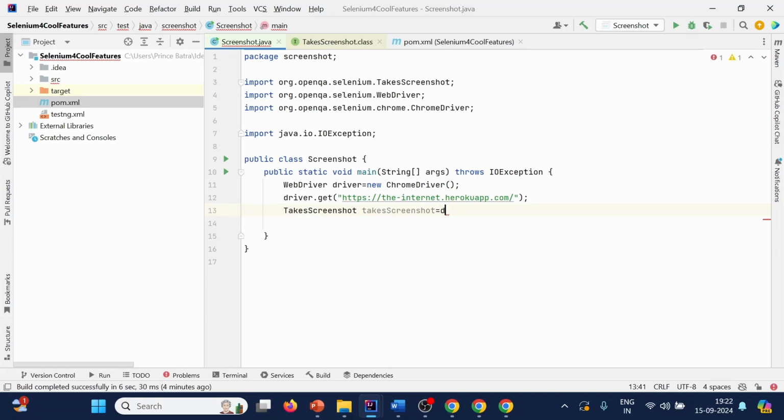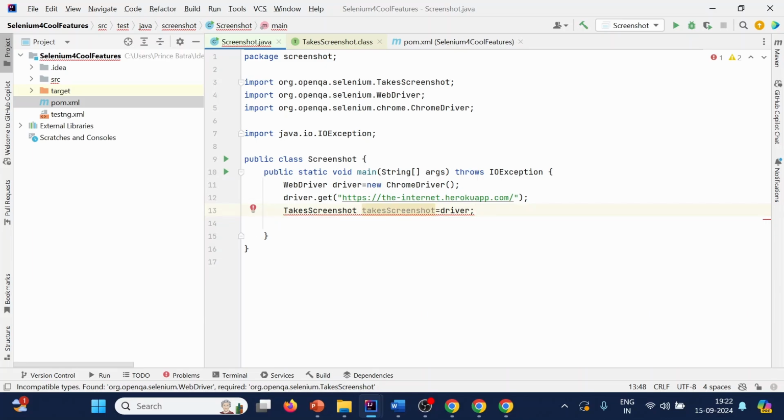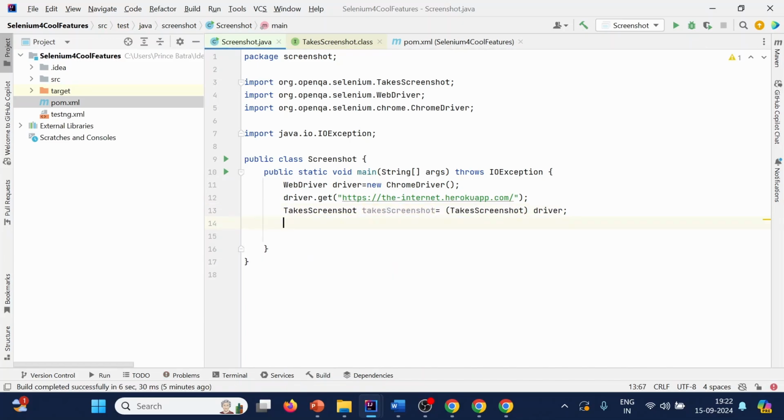Now what we need to do, we need to provide the reference variable for this. So TakesScreenshot, and then because we need to pass this driver reference to this particular TakesScreenshot, this is how we can do it, but it will show some error because driver is of a different type while TakesScreenshot is of a different type, though driver is the child of TakesScreenshot as it is implementing the TakesScreenshot interface. Now what we need to do, we need to typecast this, right? So we have typecasted it.